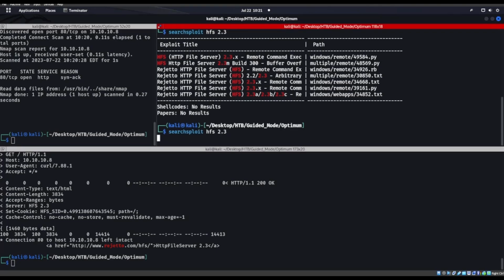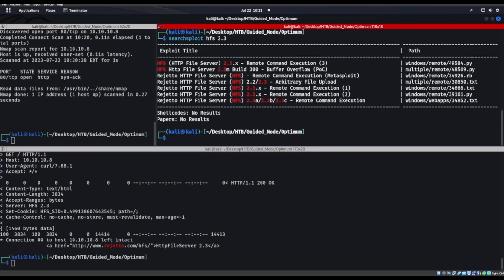We can run that search one more time so I can see the whole thing. So we do have remote code execution and an arbitrary file upload. Don't know which one it's going to be vulnerable to, but we could try this. That's 2.3.x, so let's try this arbitrary file upload. It's going to be a text document here.